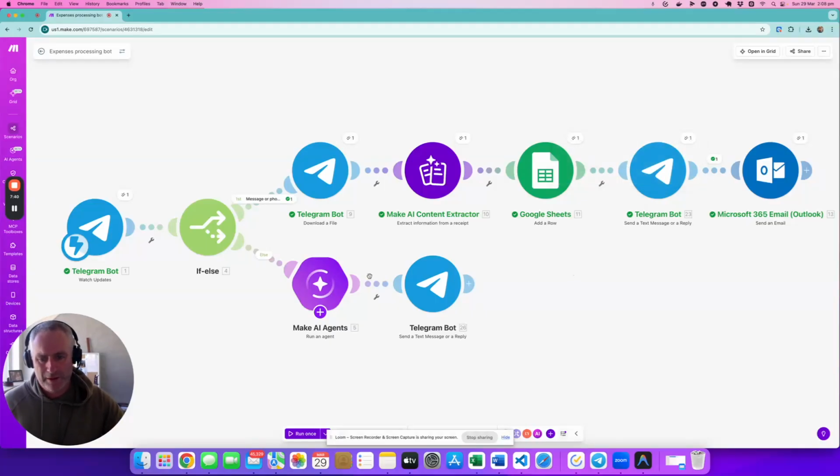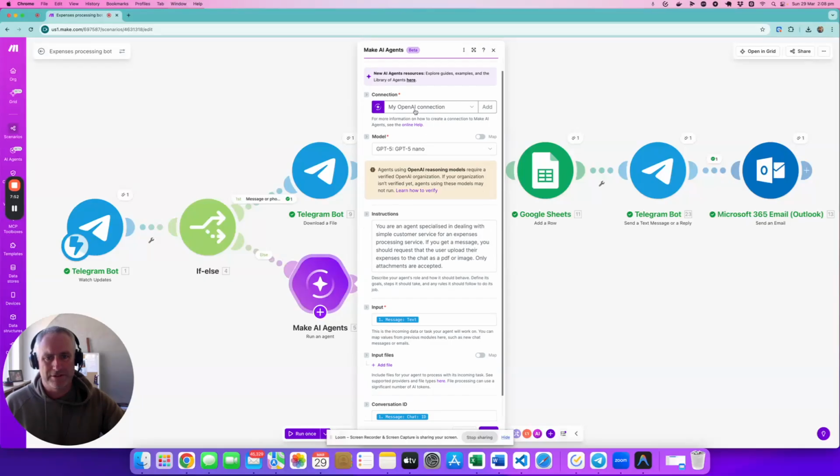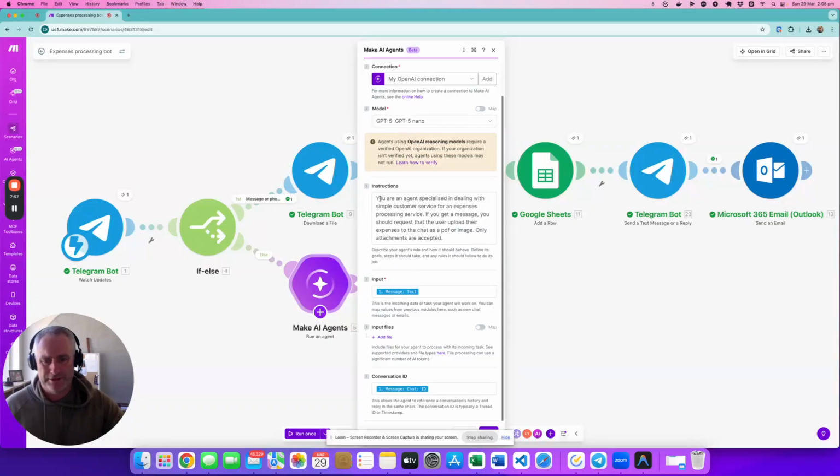That kind of imitates, I don't know, maybe sending an extra email to someone who needs to approve a particular expense. Okay, so now let's get a bit more technical with the AI agents. I've used this simple GPT-5 Nano that seems to be working okay in this case. We have connected to OpenAI. Scroll down. Okay, so the instructions now, I've kept this really, really simple. You could get a lot more complicated than this with your agent. You are an agent specialized in dealing with simple customer service for an expenses processing service. If you get a message, you should request that the user upload their expenses to the chat as a PDF or image. Only attachments are accepted.